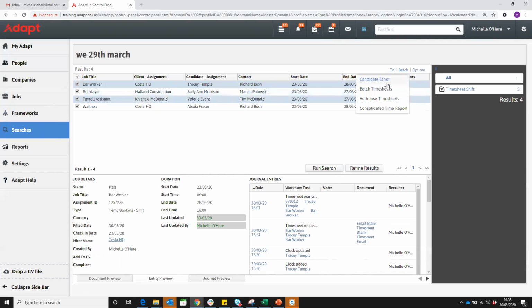You can also from here email your candidates by eShop to send out bulk email to the people that have worked the previous week. So you have some great options in here as well.